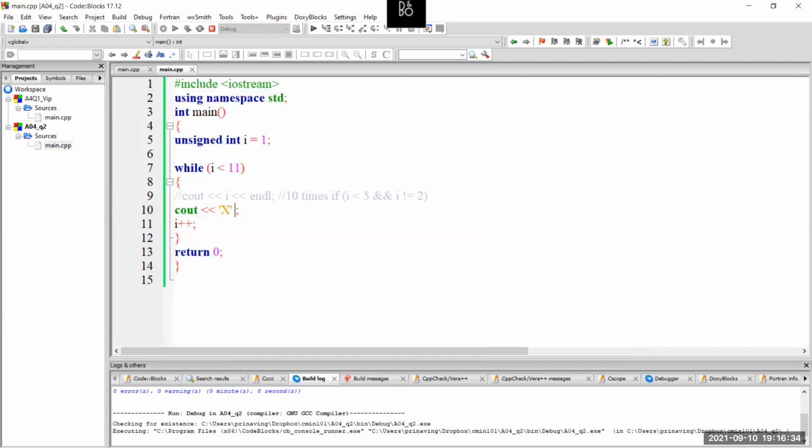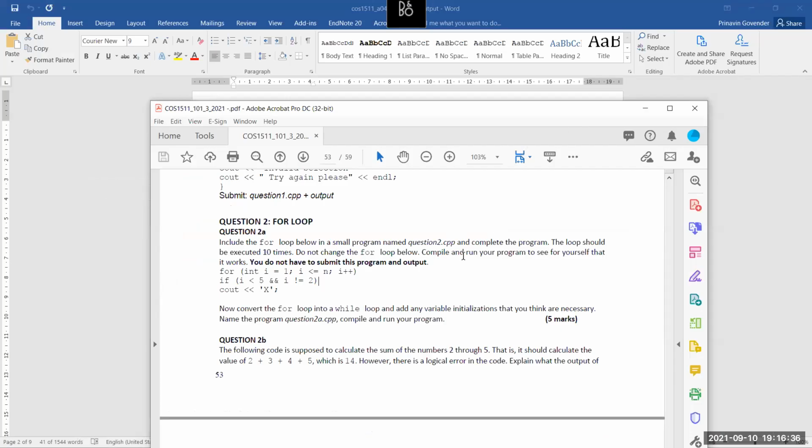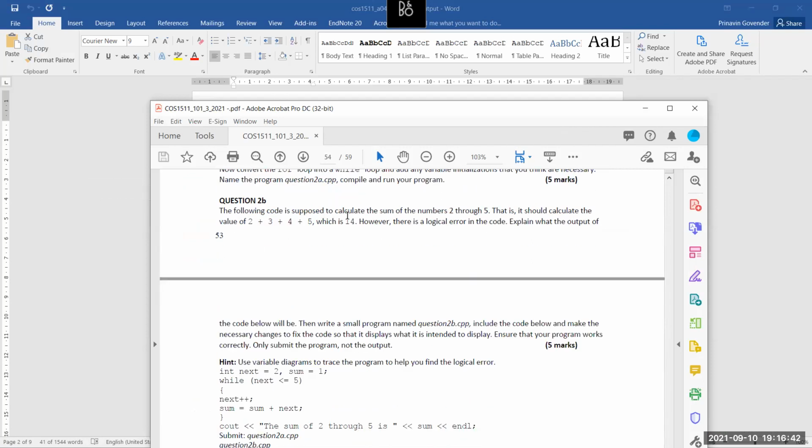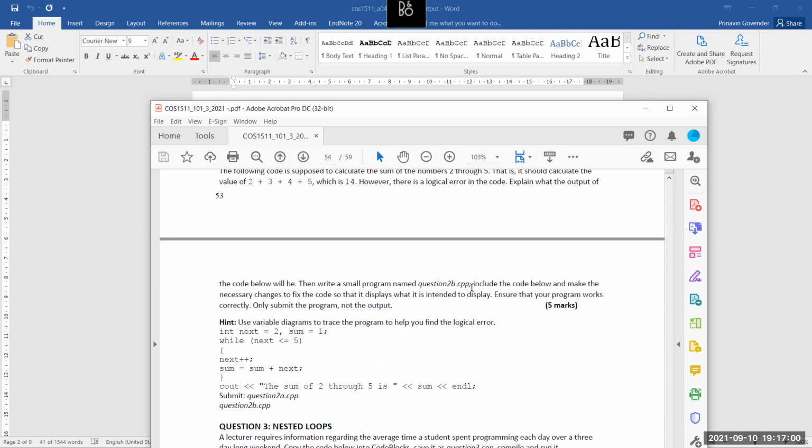Okay, let's look at the next question. It says, the following code is supposed to calculate the sum of numbers 2 through 5. That is, it should calculate the value 2 plus 3 plus 4 plus 5, which is 14. However, there is a logical error in the code. Explain what the output of the code below will be. Then write a small program named question2b, include the code below, and make the necessary changes to fix the code so that it displays what it is intended to display. Ensure that your program works correctly.